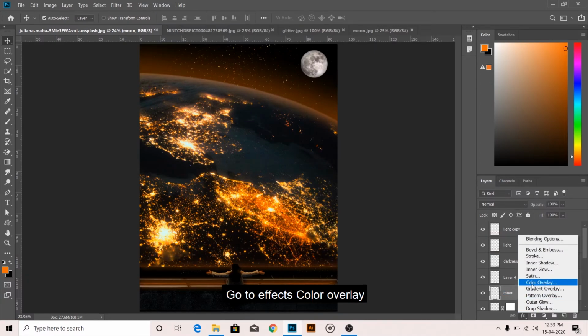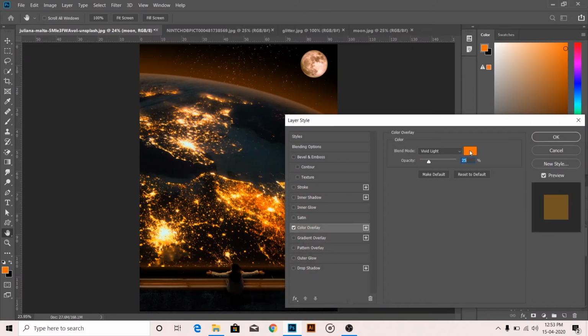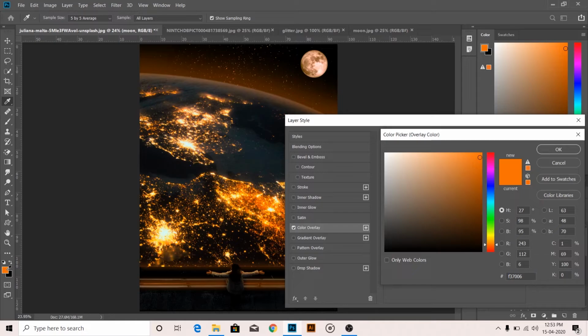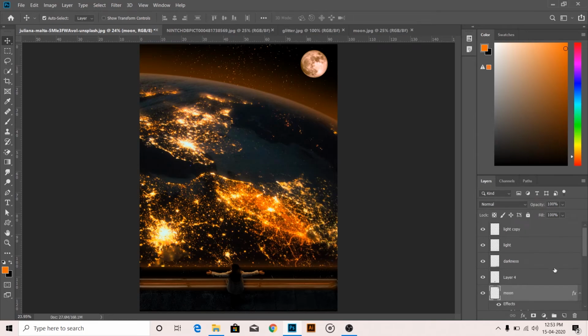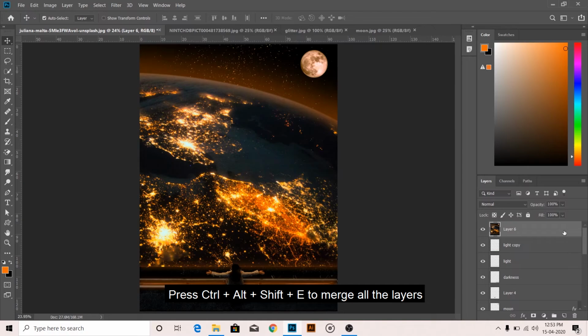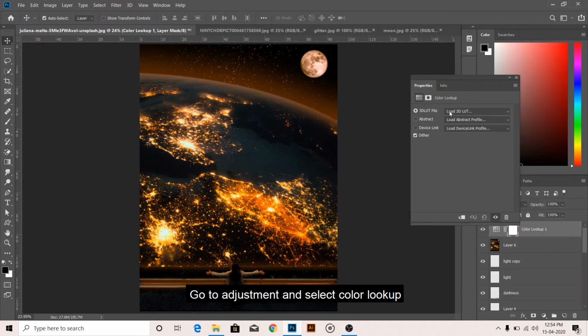Go to Effects, Color Overlay. Select the same glow color. Blend mode Vivid Light, opacity 25%. Select the top layer. Press Ctrl Alt Shift E to merge all the layers. You can add a different shade if you want. Go to Adjustment and select Color Lookup.